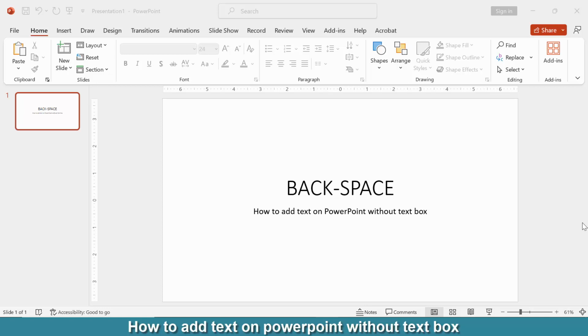Hi friends, today we will learn how to add text on PowerPoint without a text box. So let's get started. Firstly, we have to open a PowerPoint presentation. Now we want to add text on PowerPoint without a text box.